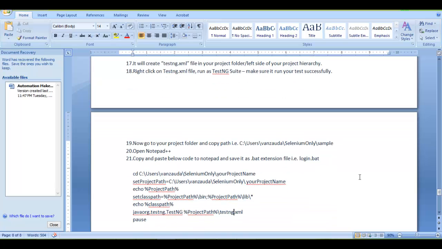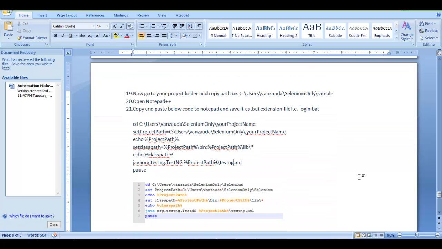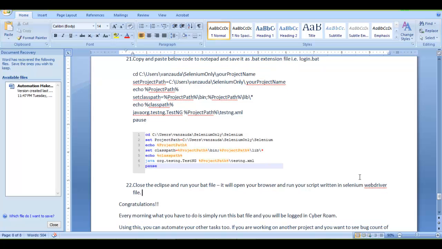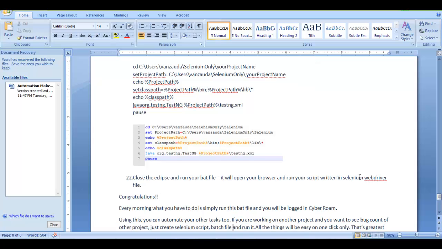So let us see that. Open Notepad++, copy and paste the code below into the notepad and save it as a .bat extension file. So you can directly copy this code to this document, close Eclipse and run your bat file. It will open your browser and run your Selenium script written in the Selenium WebDriver file.